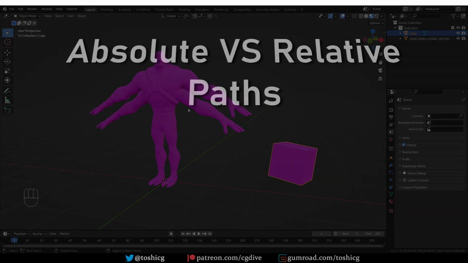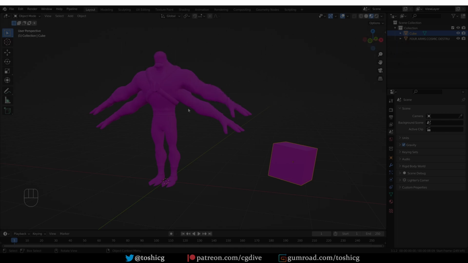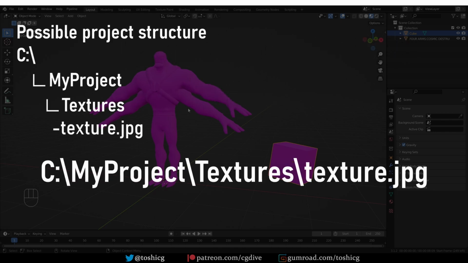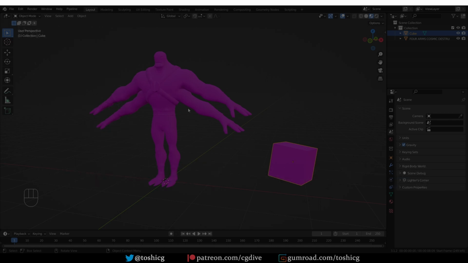Let's take a second to understand relative and absolute paths. Absolute paths are easy to follow. They are exactly what you would see in Windows Explorer, for example. So a texture file may be located in C drive, My Projects, Textures. Blender can work with absolute paths, but by default it uses relative paths. That is, a path relative to the location of the blend file itself.